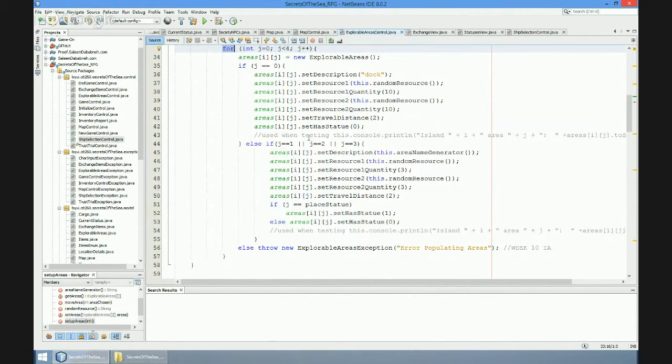And so if you're already set at a place where it's a 1, 2, or 3, then we're going to do some other variables. We're basically going to set a description, and then we're going to use an area name generator, whereas area 0, which is the first location, is always going to be the dock at each island. Whereas, again, 1, 2, and 3 are going to be those variable ones that change depending on which island you're on, and we're going to have this generator that actually goes through and changes that, so every island is different. You don't get the same thing.